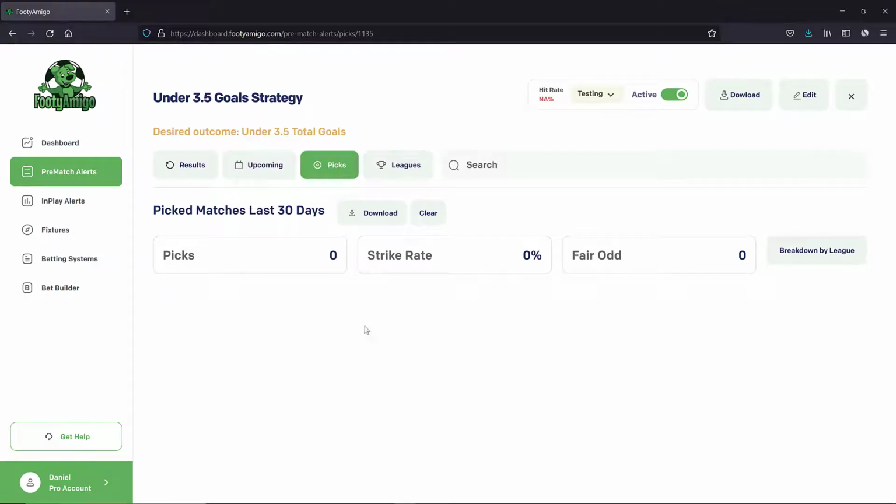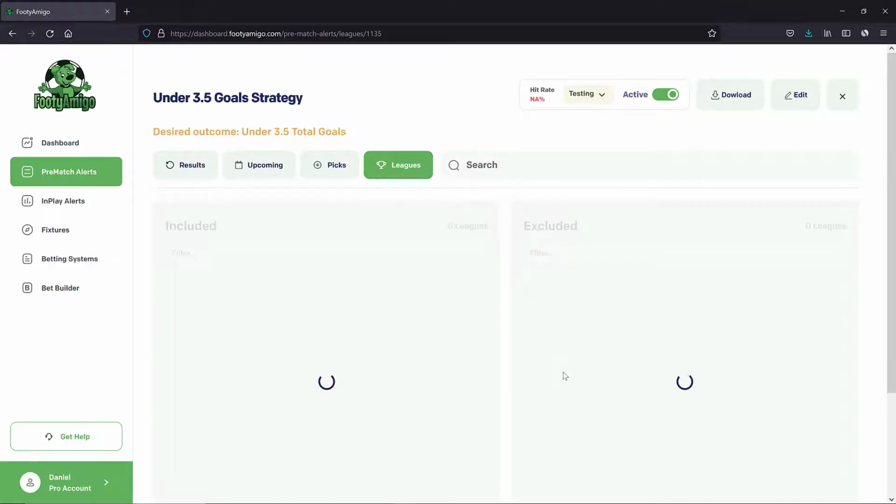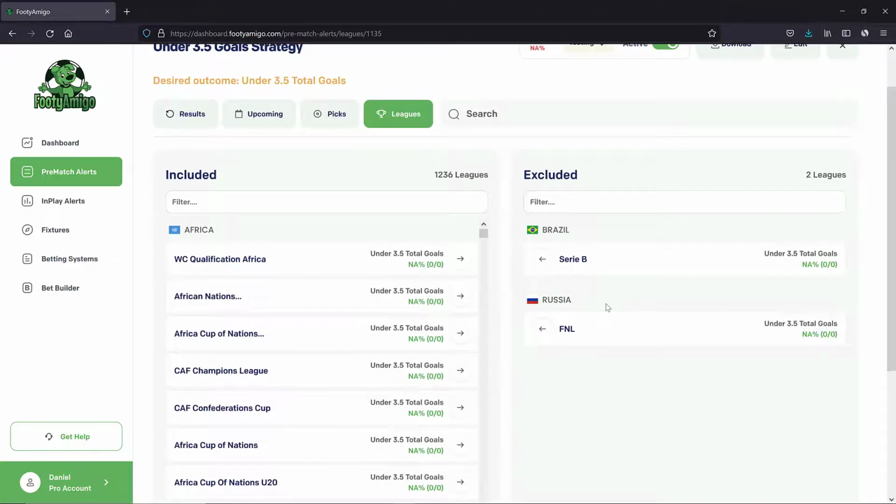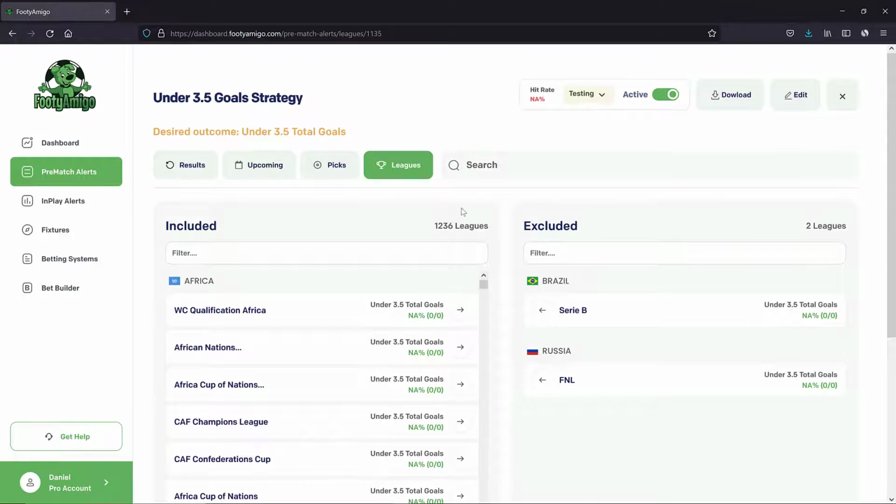I'm going to show you an example of a Picks tab from a strategy that has been sent some games. If you click on leagues, you'll be able to see the leagues that you have excluded. It means that next time Footy Amigo tries to send me any game, it's not going to send me games from my excluded leagues. So that is how you create a strategy and backtest it to see how it has performed in the past. On the day of this recording, we currently don't have an automatic hit rate calculation, but in the next couple of weeks or months, you'll be able to see an automatic hit rate calculation that gives you a percentage hit rate of every strategy that you've created.